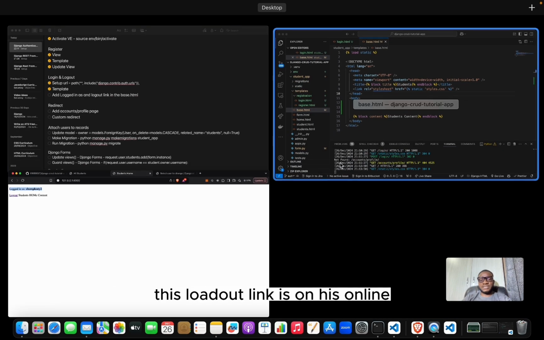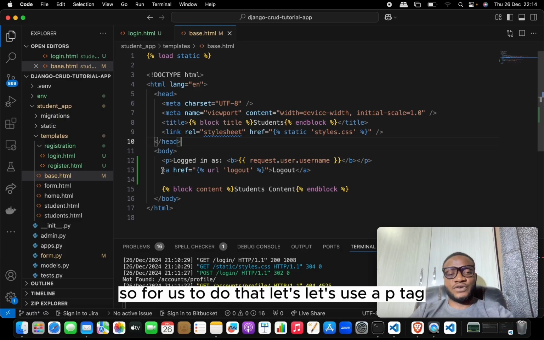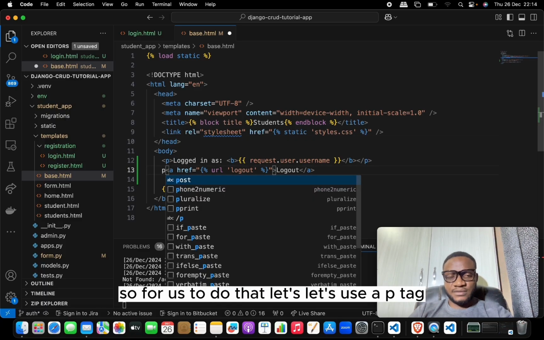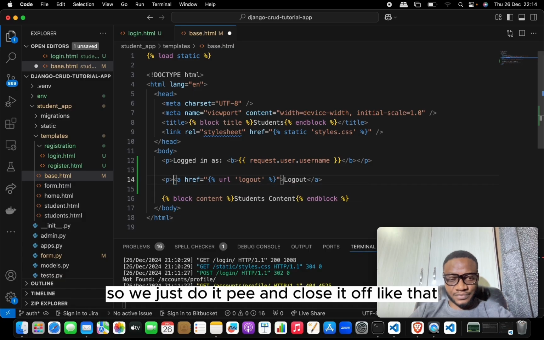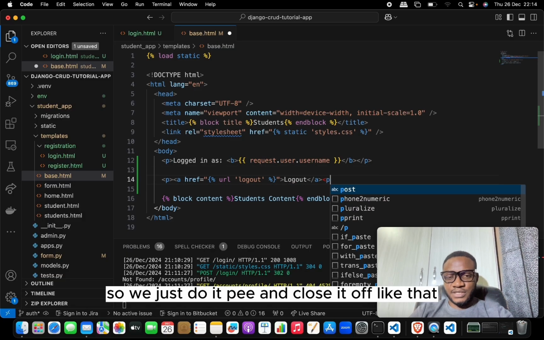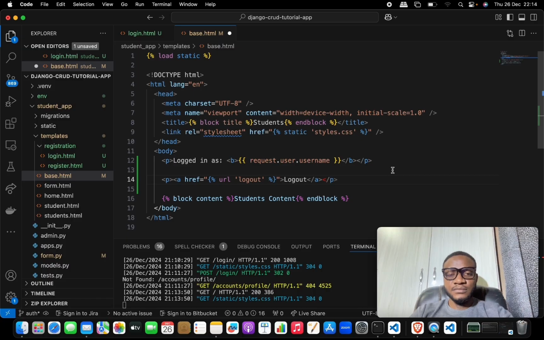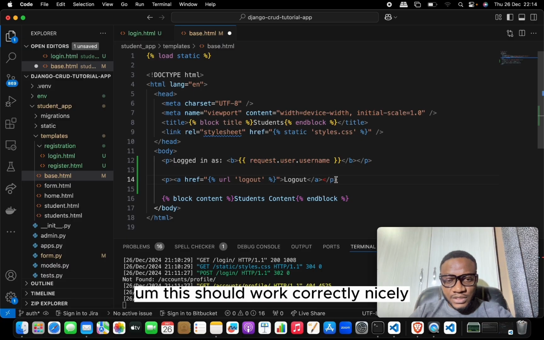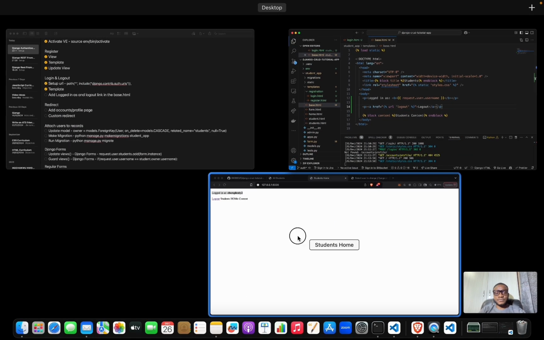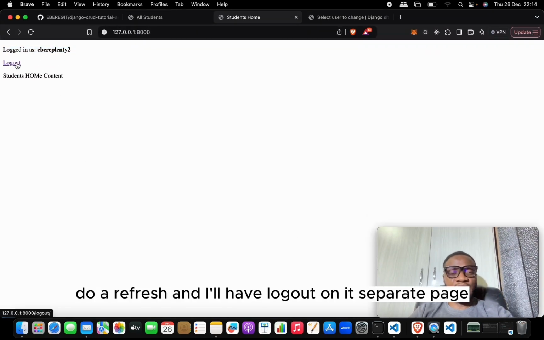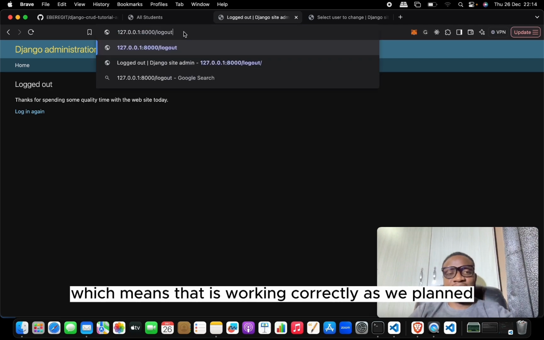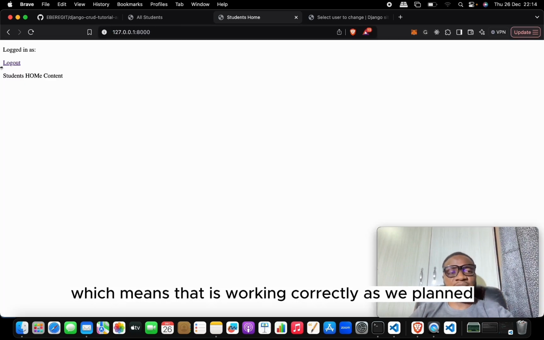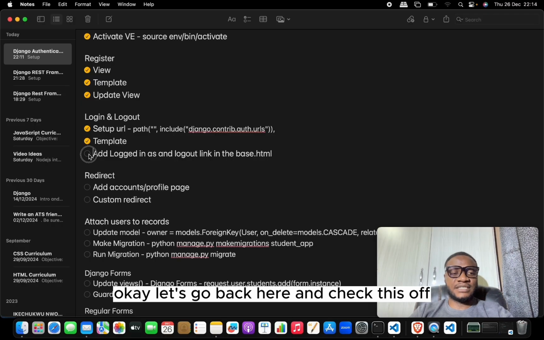Let me just make sure this logout link is on its own line. So for us to do that, let's use a p tag. Let's make it block. All right, so we just do a p and close it off like that. This should work correctly and nicely. All right, save and return here, do a refresh, and now we have logout on its separate line. So if we hit logout now, we get logged out, which means that it is working correctly as we planned. Okay, let's go back here and check this off.